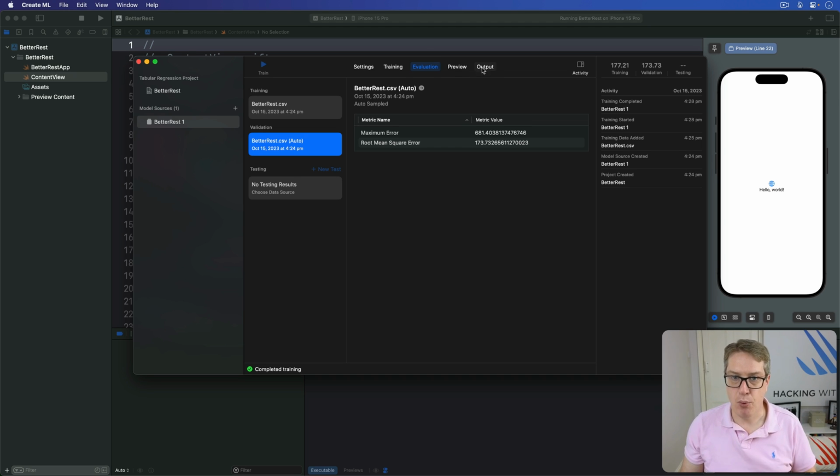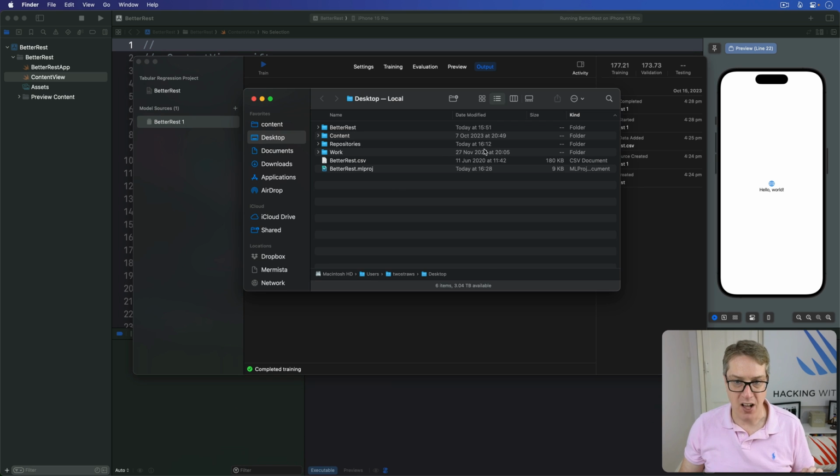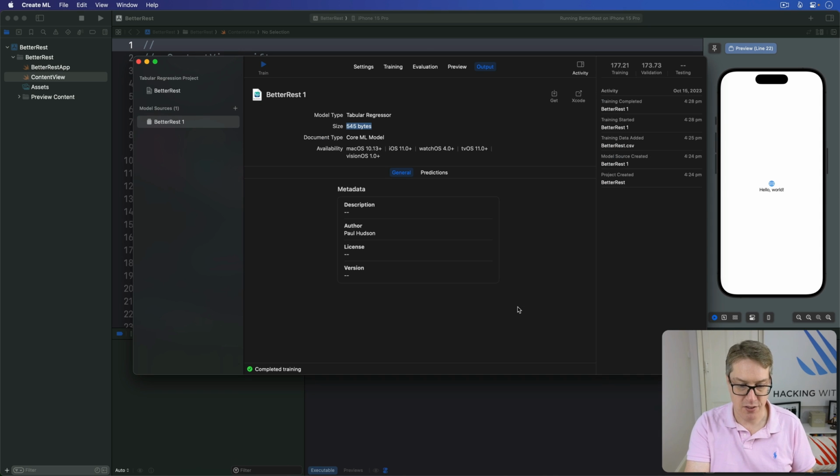Anyway, at this point, you want to go to the output tab over here. And this is our finished model. You can see it has a size of 545 bytes. Like, it is tiny. And if you remember, we saw briefly, the actual file was 180 kilobytes. So it's taken 180 kilobytes and boiled it down to just 545 bytes. Nothing at all.